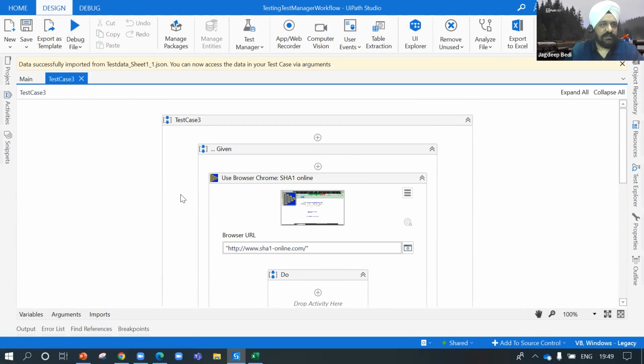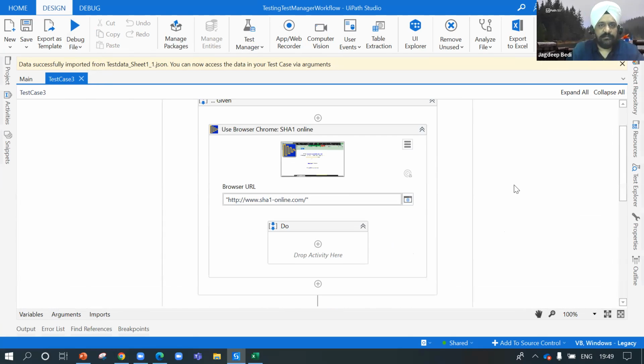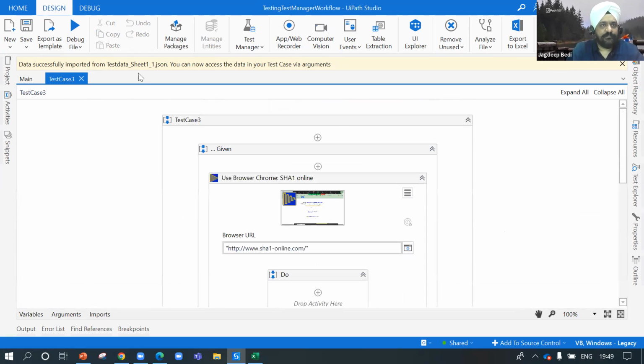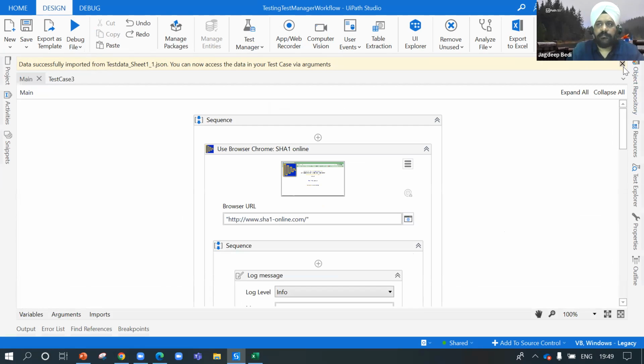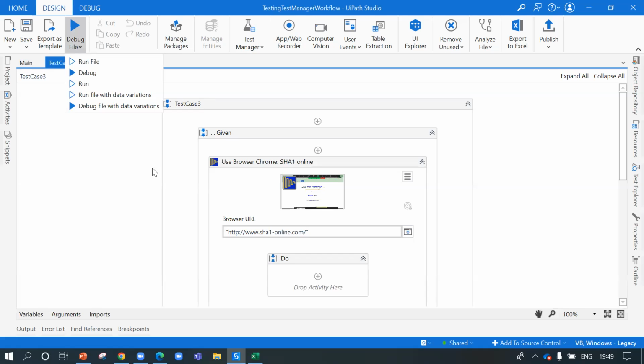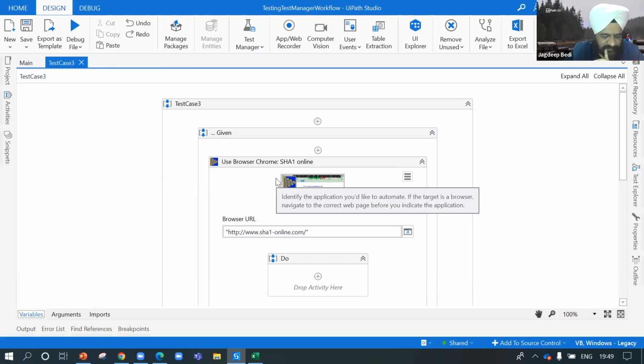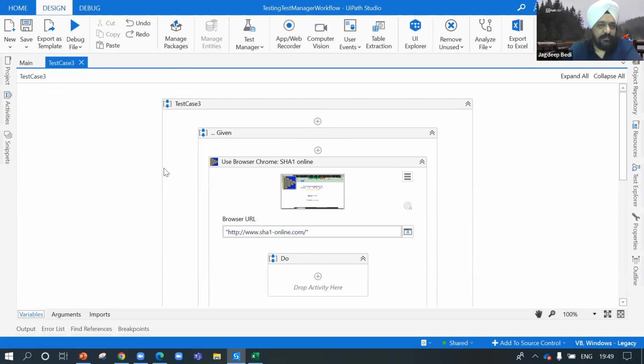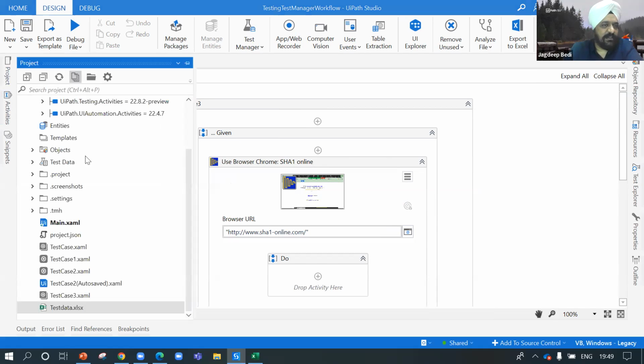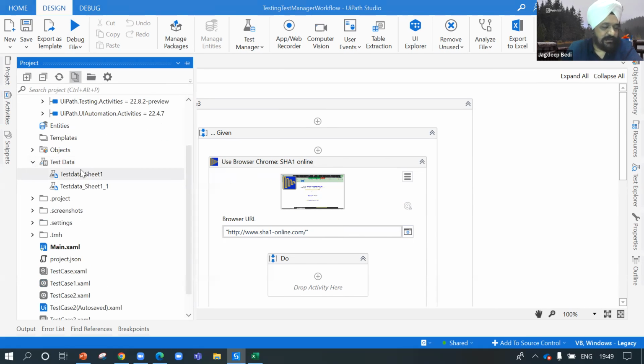Once you save the test case, one question: when we import the data, whatever the column name is, those variables would be created. Yes. You have an option when importing to import it with the headers or not. It is stored here in JSON format. If you see the test data, it converts the data into JSON format with the header and the header variables.